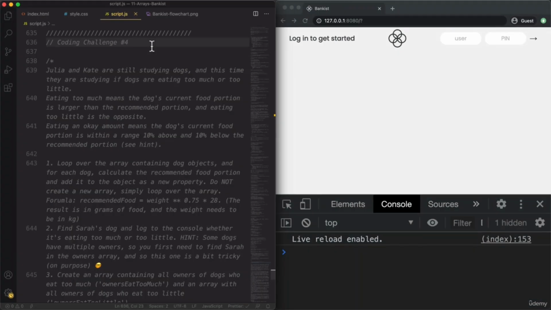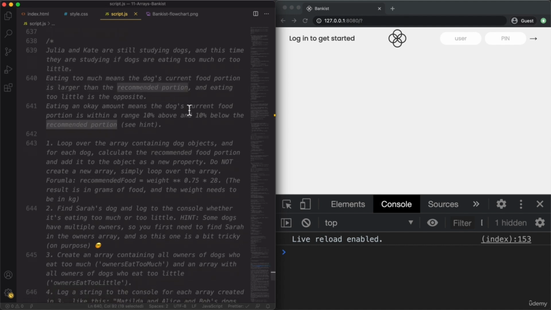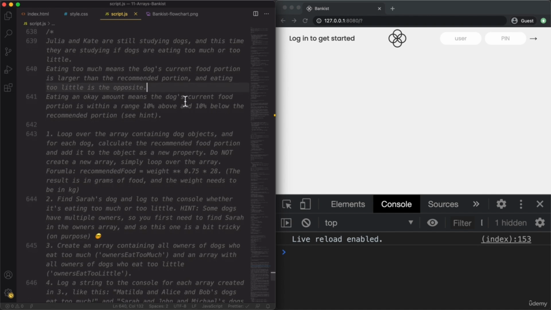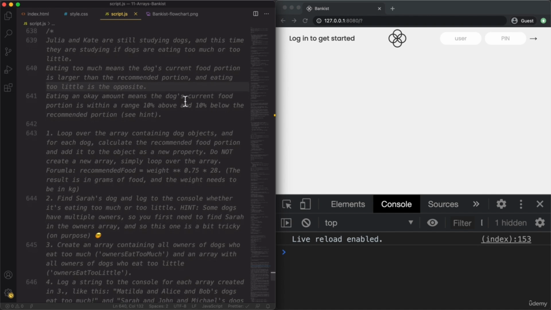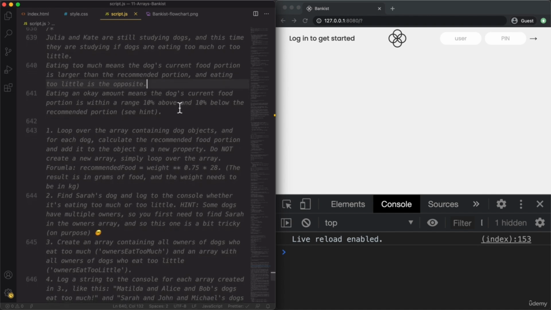And in this challenge, we are back to Julia and Kate studying dogs. And this time they are studying whether dogs are eating too much or too little. Eating too much means that the dog's current food portion is larger than the recommended portion, and eating too little is the opposite. And then there's also eating an okay amount. That's when the dog's current food portion is within a range 10% above and 10% below the recommended portion. And we will check that out in detail in a second.